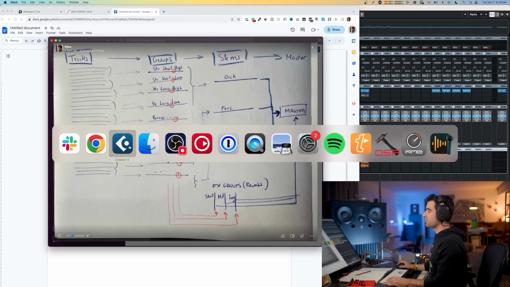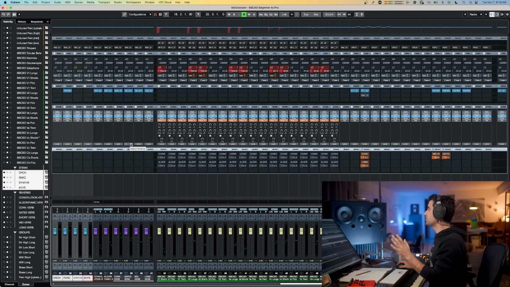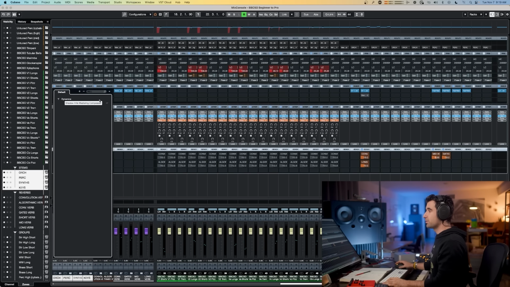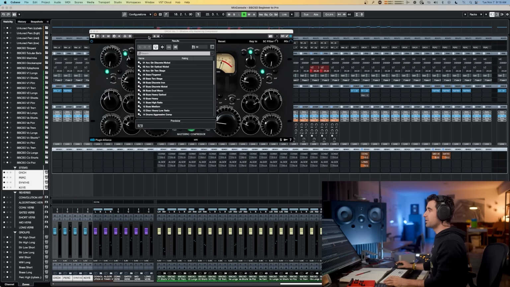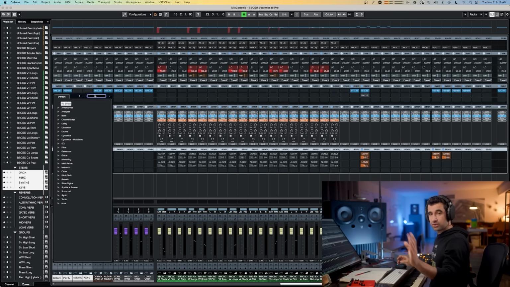So let's do this. I'm going to show you. Generally, my mastering chain would look something like this. I would go with something like the Shadow Hills mastering compressor with this. What is that called? The mastering loud medium PGM preset. So I would go with this one. No tweaks on that one.